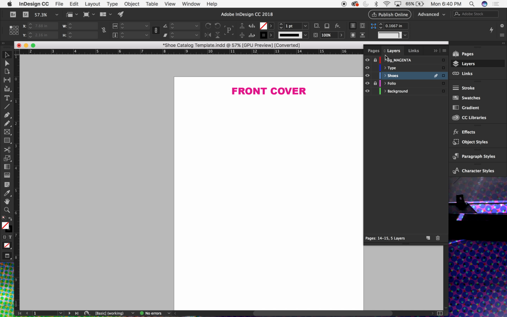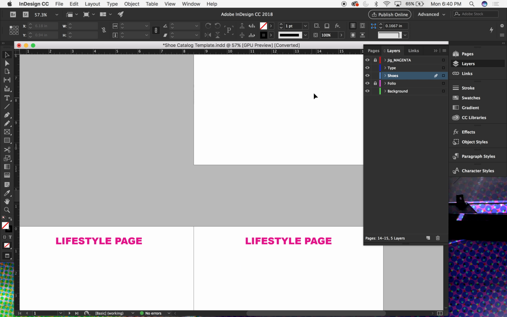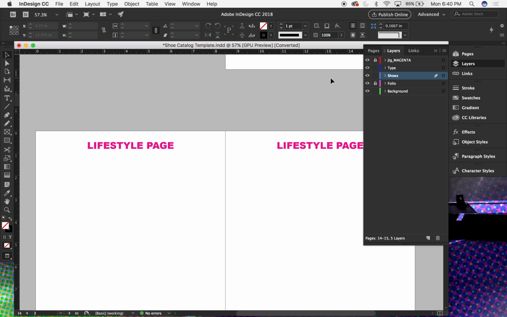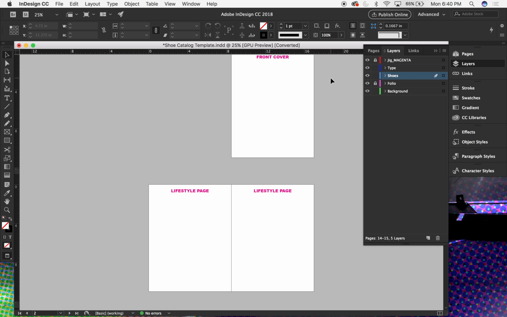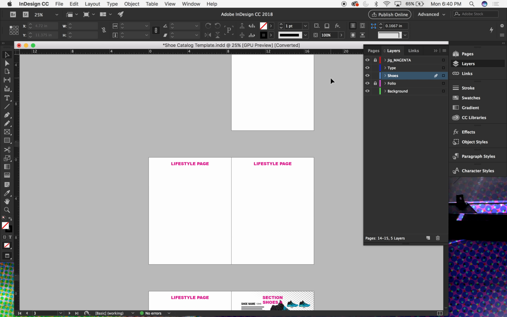The very top layer I have here is called the magenta layer. That is really just a placeholder as a guide. So I can turn this layer on or off by hitting this eyeball icon. And I can see my front cover text turning on or off. That is just so you can see where things are going to go as we work through the assignment.